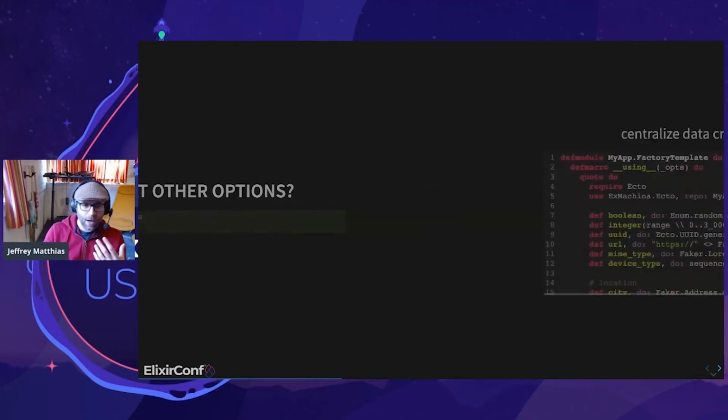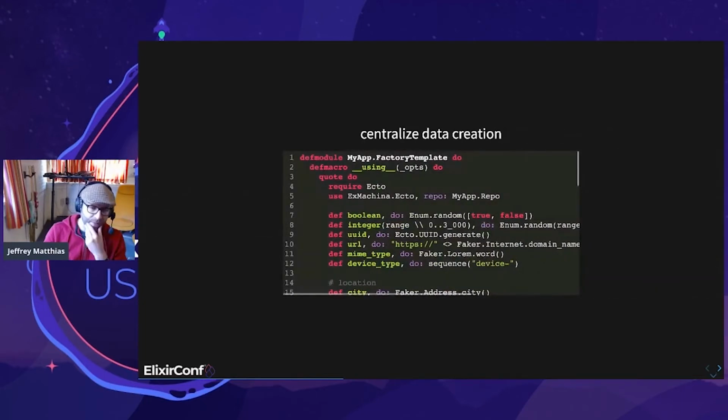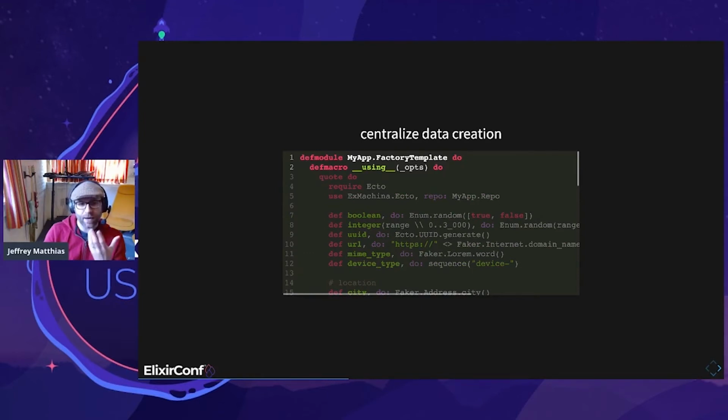And so what I do in the applications that I'm working on is I create something called a factory template. And inside of that, we've got a using macro, right? So that means that anytime you were to create a factory inside of your application, inside of that factory you would say, and I'll show an example of what that looks like in a minute, use my app factory template. And you'll notice in my case, as I mentioned, I typically do use ExMachina.